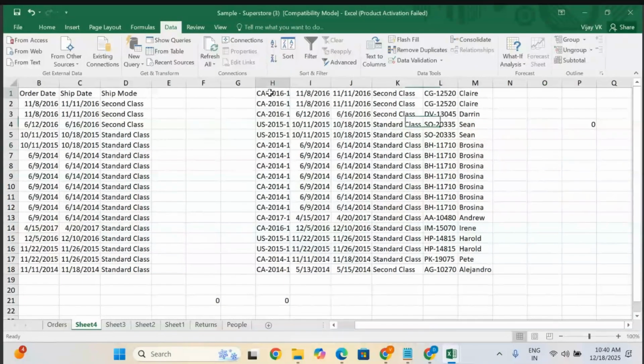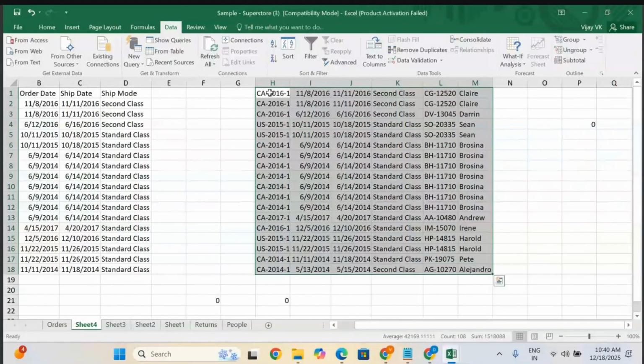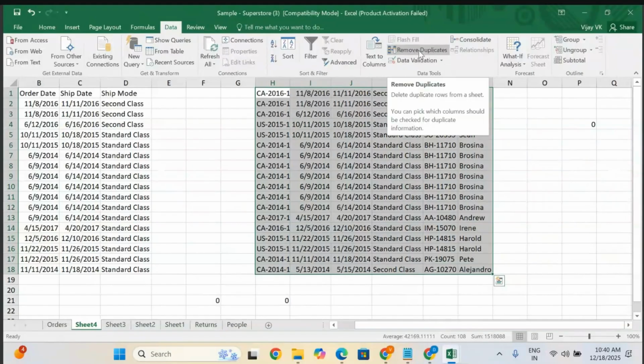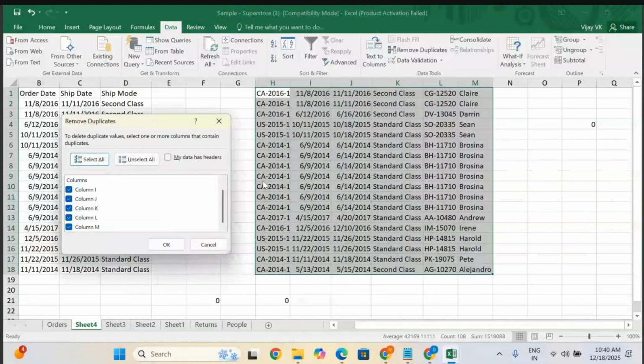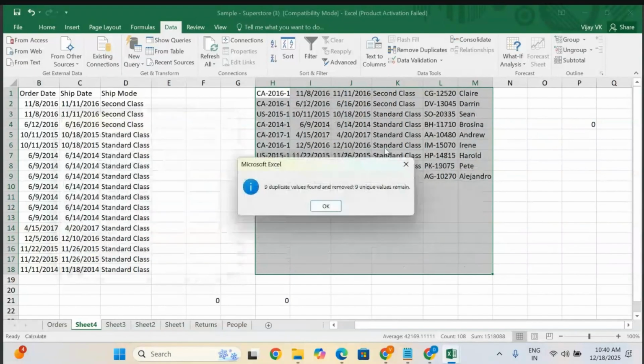Let me select the table and remove the duplicates. Go here to Data, there is the Remove Duplicates option, click on it. Simple. It will ask you which column you want to choose. Based on one column, if you want to find the duplicates, you can. Based on all columns, if you want to remove the duplicates, you can select all. 99% of the time you select the entire table. Click on OK.